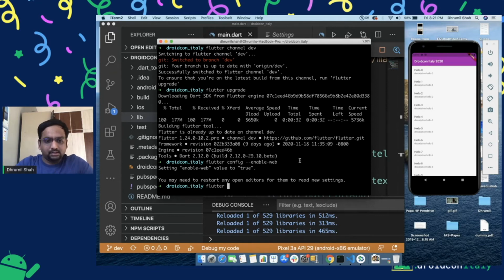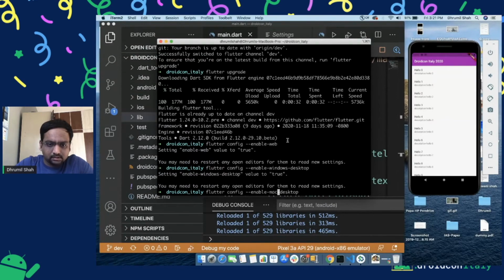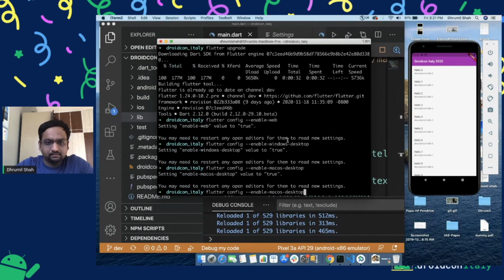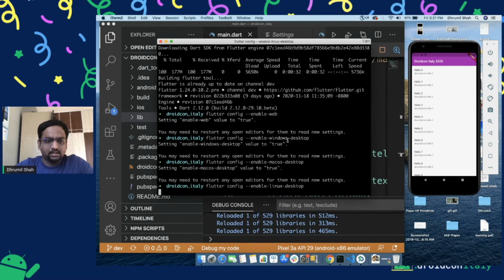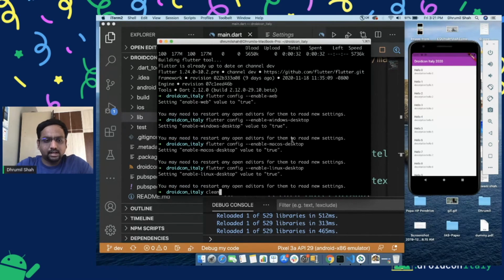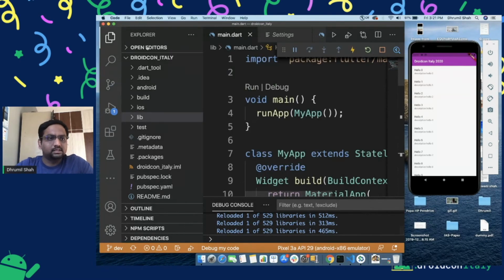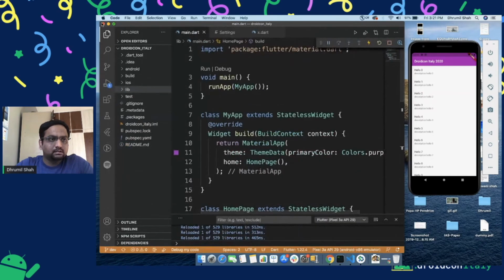Let me just enable the desktop as well. So config dash enable. Currently I'm running on macOS, but still let me just enable all. So it's like windows-desktop. Again, I will do macos-desktop. Same for Linux. So it's done. Now what we'll do, we'll simply restart this.